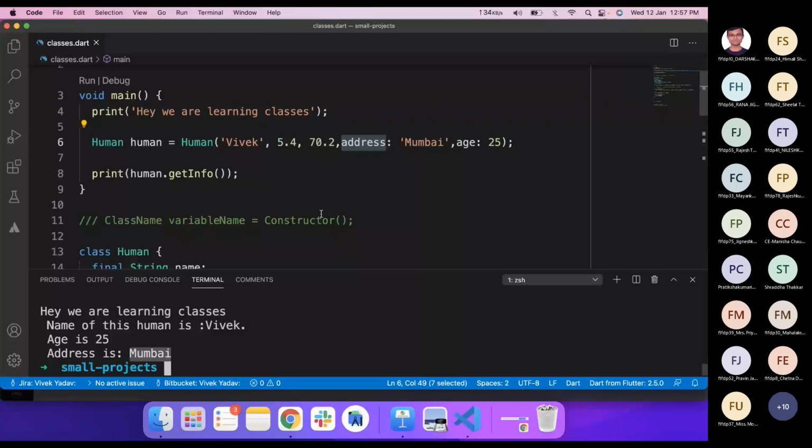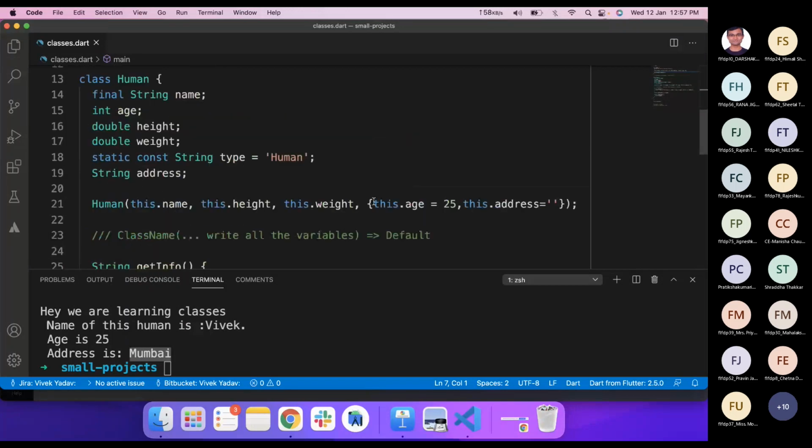So when we have optional parameters, we can pass our optional parameters in the form of key value pairs. We can see the key is address and value is Mumbai, key is age and value is 25. Okay. There is one more type of optional parameter, which is like this.